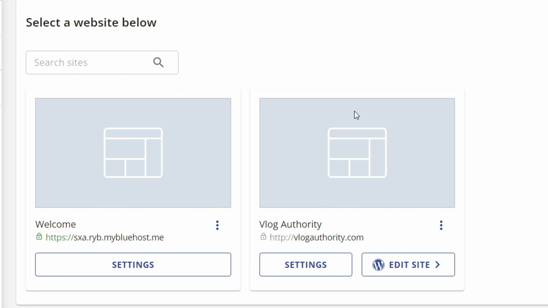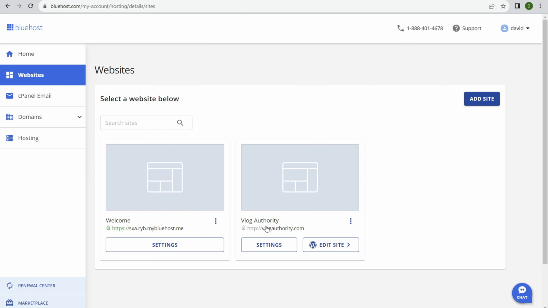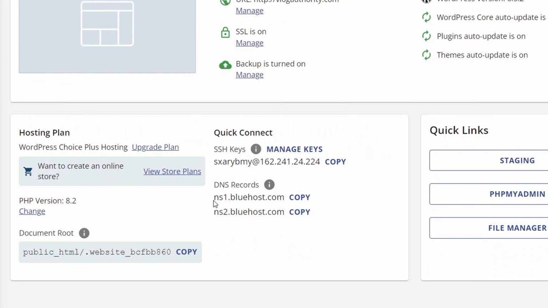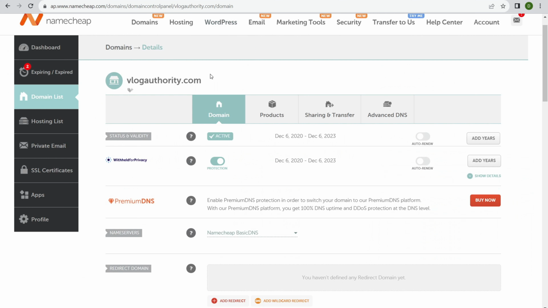Now, if you did register through Namecheap, you're like, what do I do now? Because you were probably looking at something like this and it's quite confusing. So you want to click on settings over here. And then you want to navigate down here where you see NS1, Bluehost, NS2, Bluehost. You need to go over here to within your Namecheap account. Then you need to click on manage.